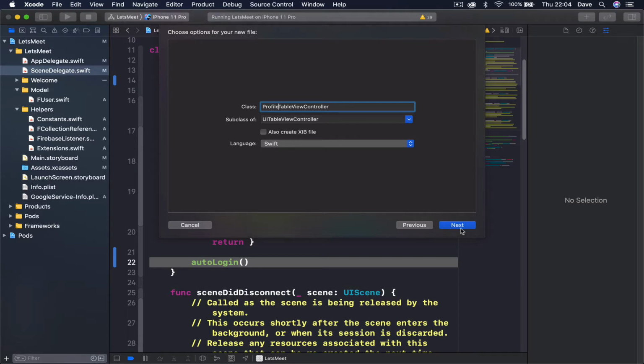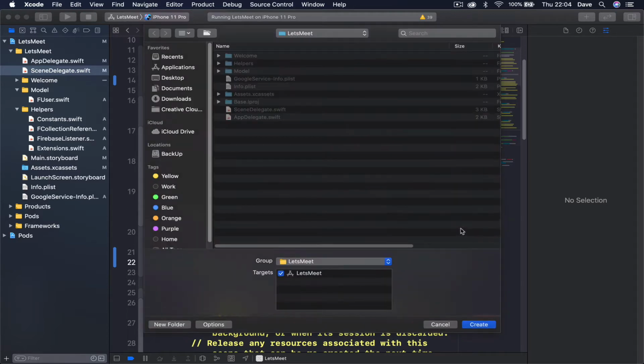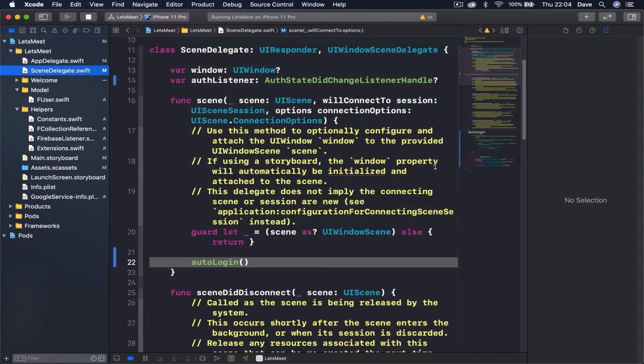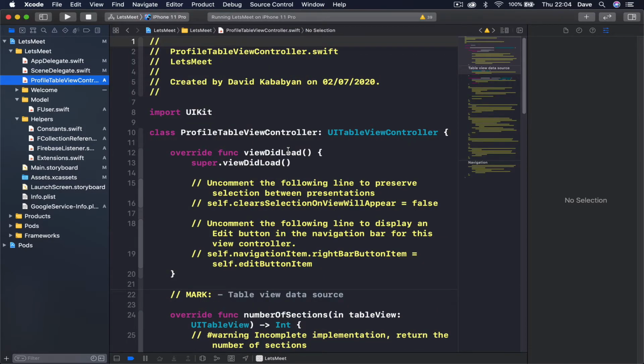We don't need an XIB file because we are using a storyboard. The XIB file just creates a separate view. We're going to use these ones in our course, so you will see how it works. So we have created this profile view, which is a subclass of table view.